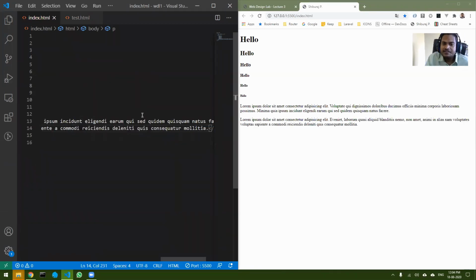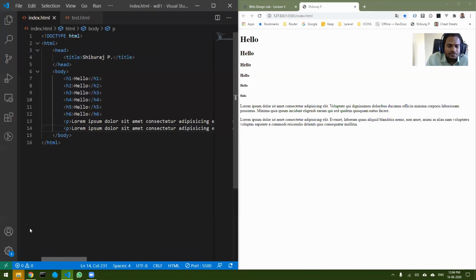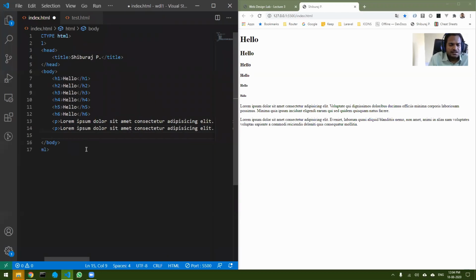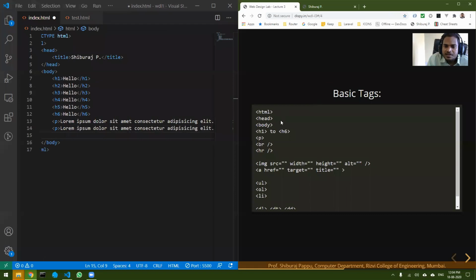Okay, now if I save it, you can see now they are on separate paragraphs. Okay, so that is the use of a paragraph tag. Okay, next let us see what other things we have to cover. Okay, now break and HR.